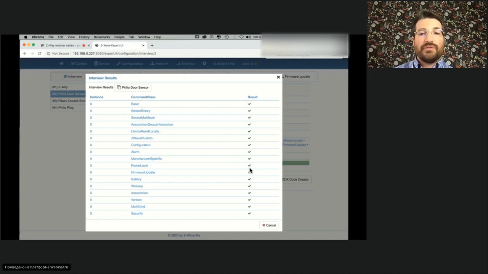If the interview is not completed, you have to look in the log file and see what was wrong. In most cases, the log file is helping you to understand what's going on with the device and why it's not working.